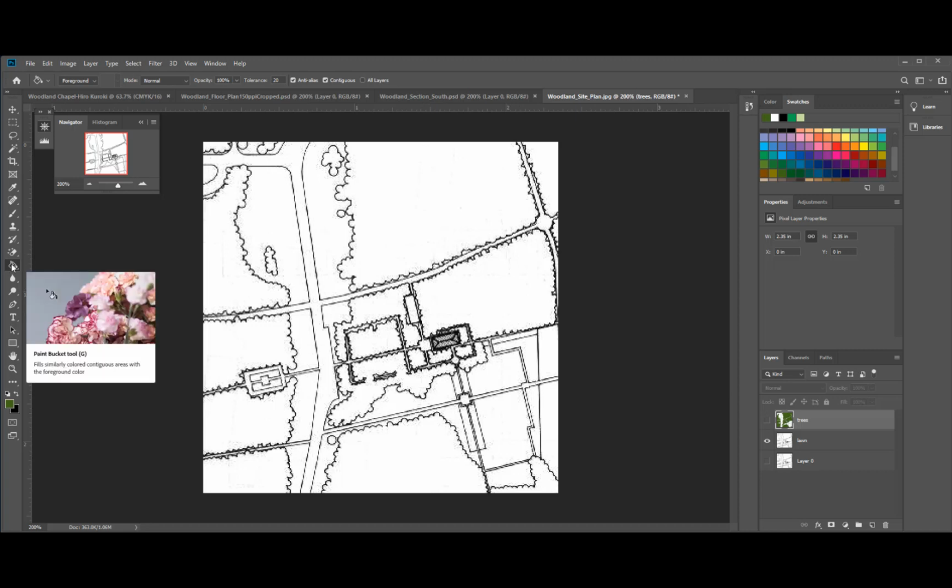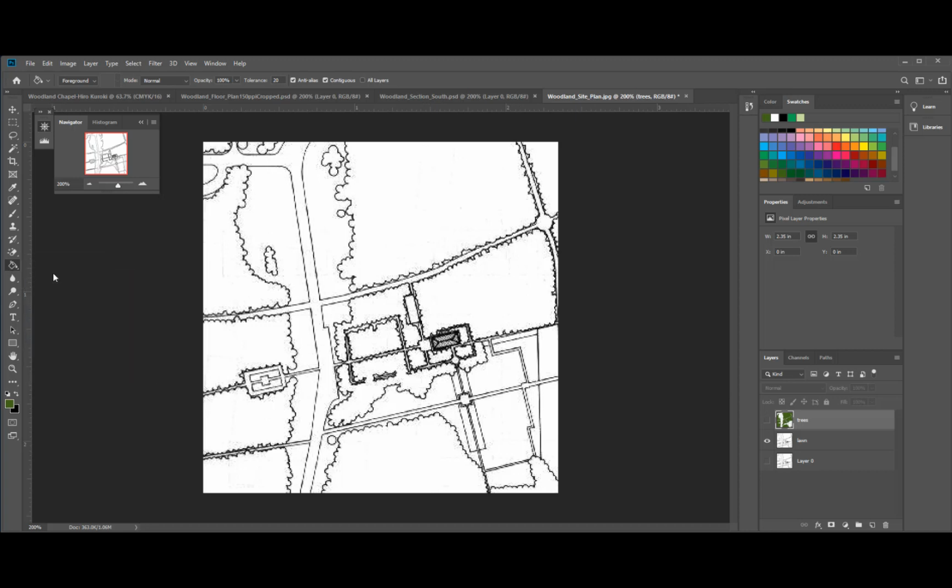So we'll select the paint bucket tool. We'll select a lighter green, let's say. I'm going to select which green? I'll select this green right here, this chartreuse-like thing. Please make sure that the green is showing up on the foreground color.